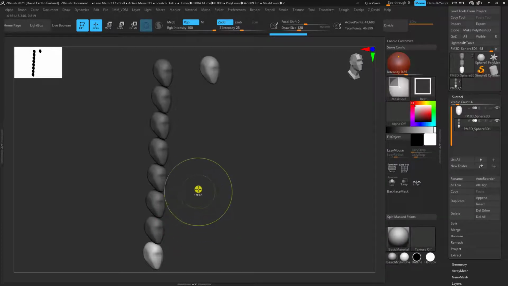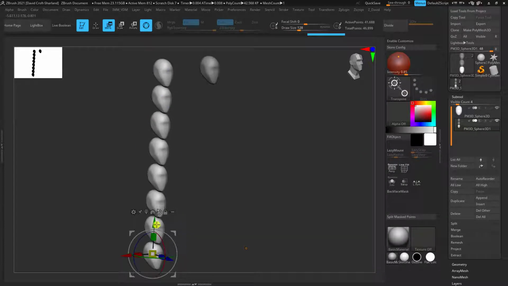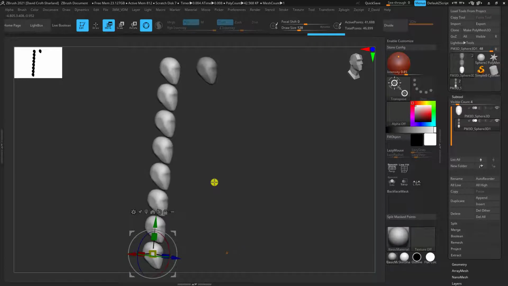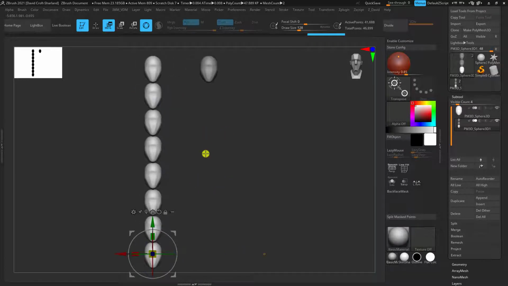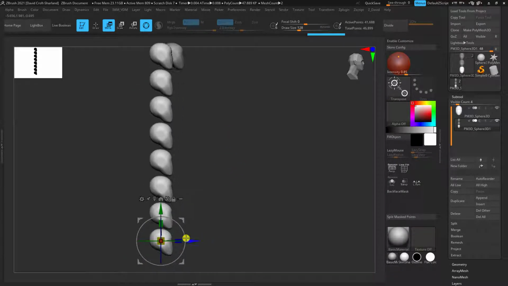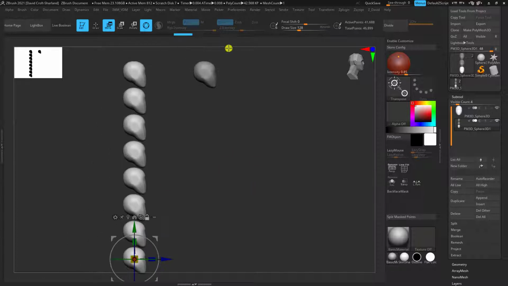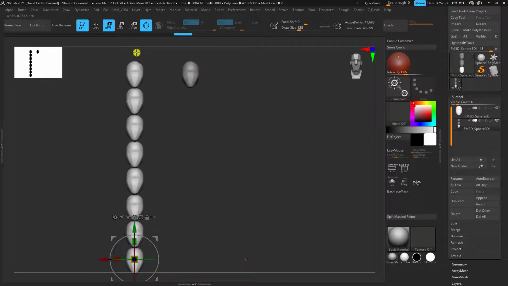I'm just going to hold Control and clear the mask, because what it does is mask all the rest of the heads. Because we're going to be looking at it from the front and the side, I want to just move this backwards so it's not going to interfere with any sort of sculpting that we're doing. So we can see the proportions from the front, and we can also see it from the side.